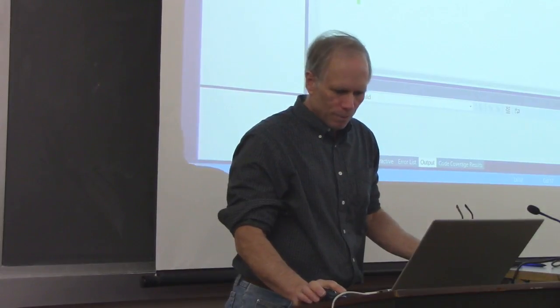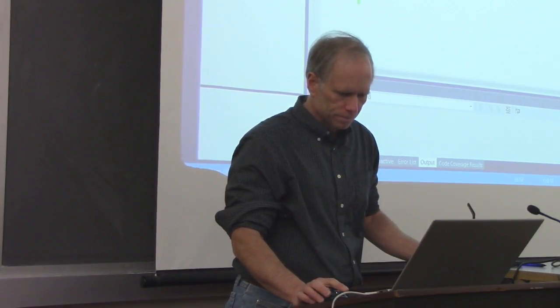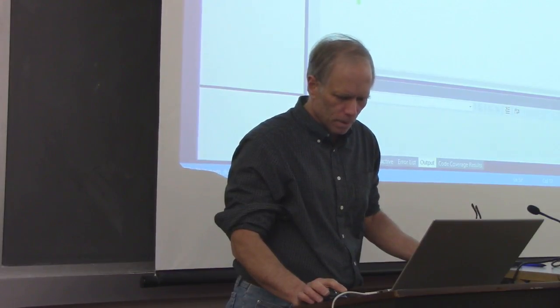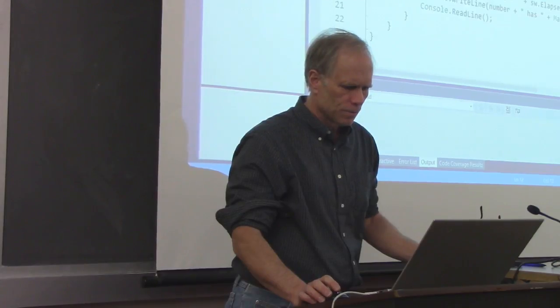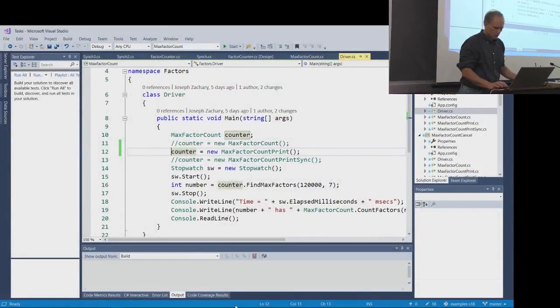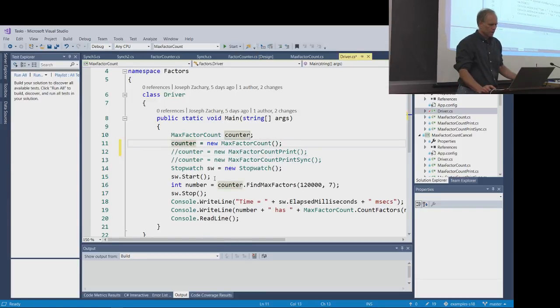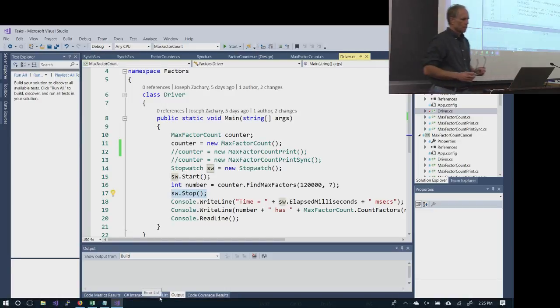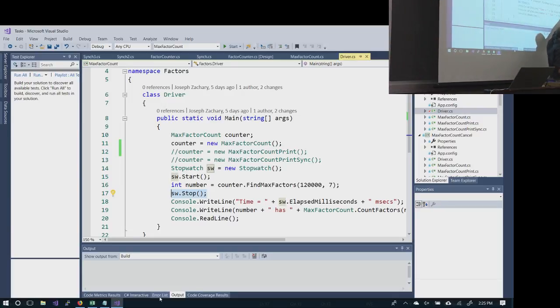All right, so I want to move up now to this thing called max factor count, and we'll look at what it looks like. Okay, so this is called the driver program. What it does is it creates a new max factor count object. It starts a stopwatch. It calls max factors with 7. And then it stops and prints out how much time it took to run. Now, what find max factor is looking for is the number between 1 and, in this case, 120,000 that has the most factors. Just trying to find the number less than that has the most factors, and it's going to use 7 cores to do so.